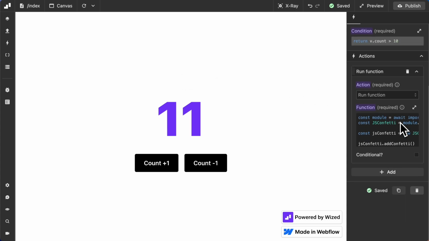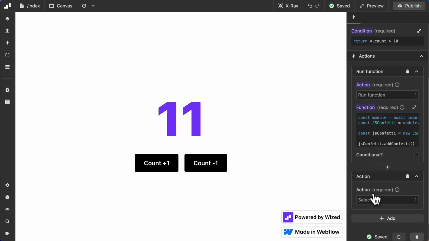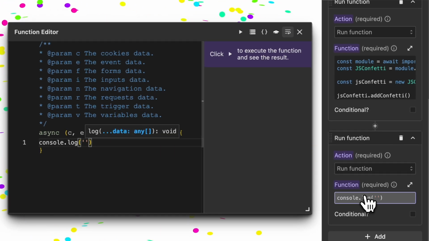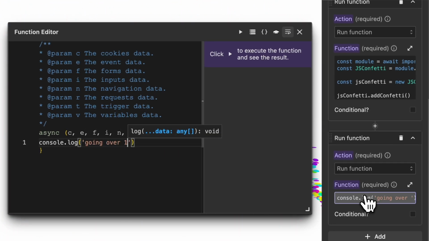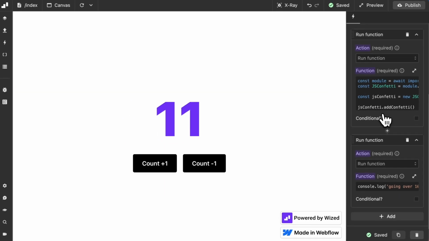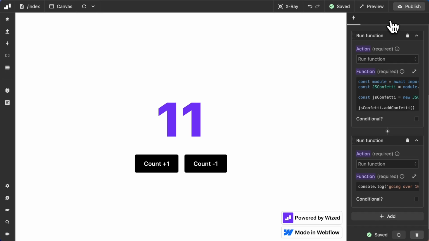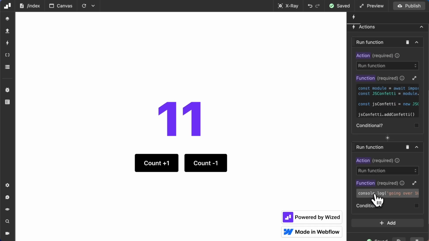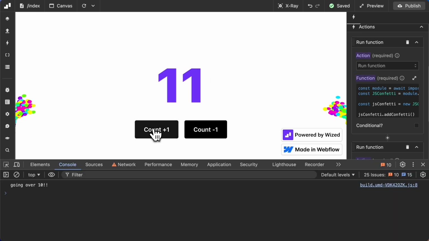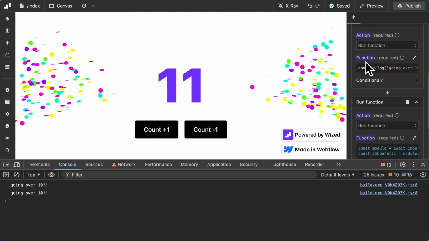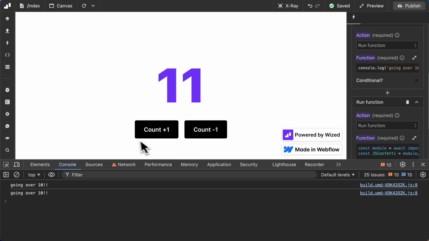So for example, not only do I want to show some confetti, I also want to, let's say, do a console log like that and say going over 10. And because these actions happen in sequence, it's also possible to reorder them because the order is important. Now, let's imagine that instead of console logging after the confetti happens, which is what's happening now, we can do it the other way around, and first console log it, and after that, run the confetti.